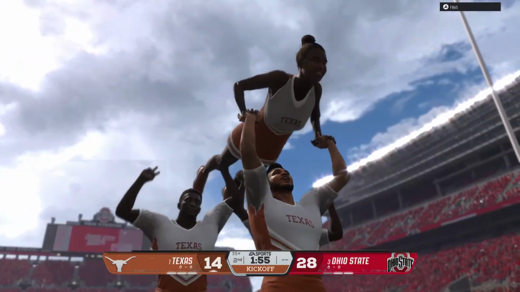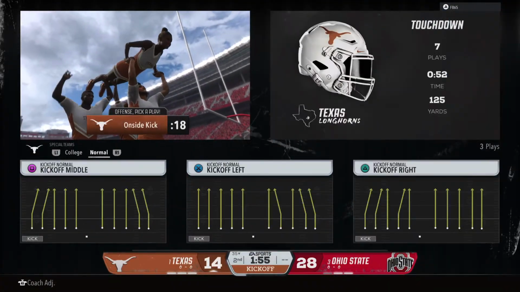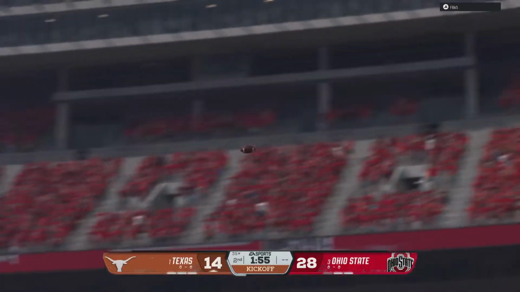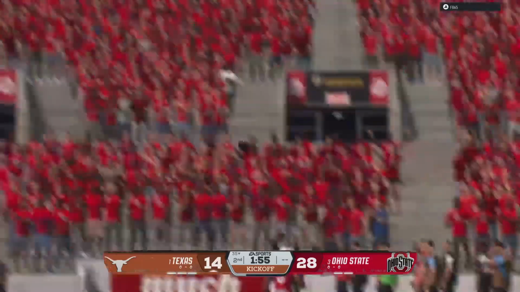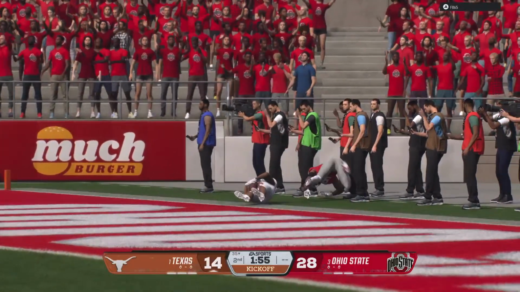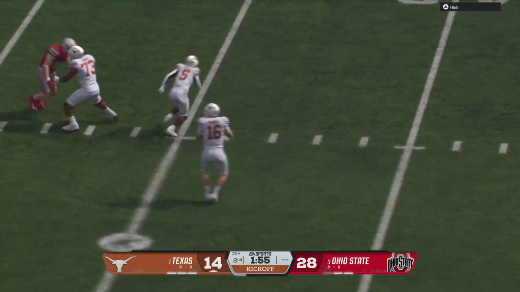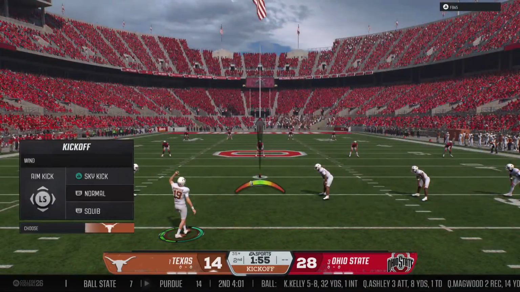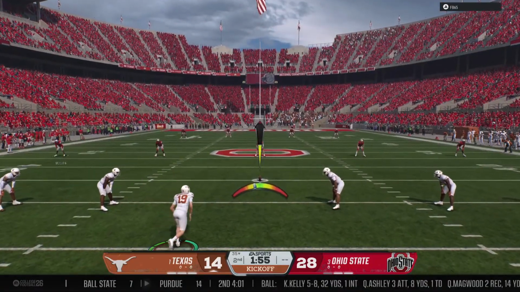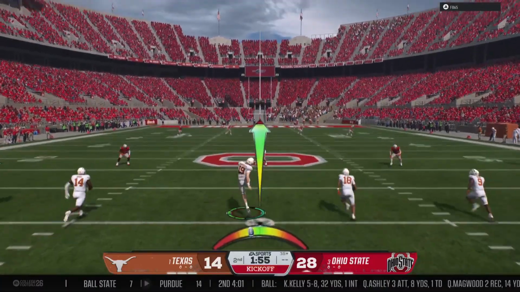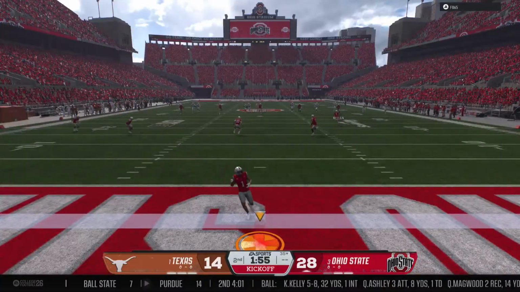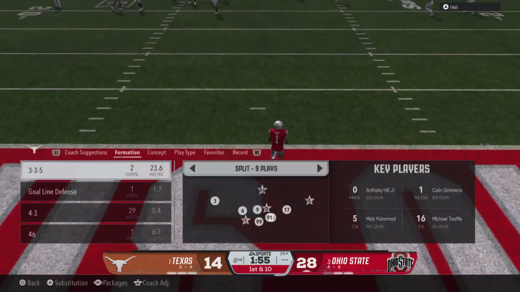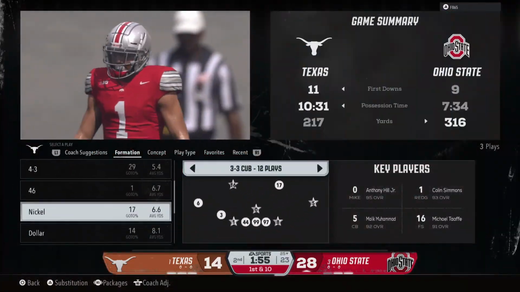We're only in the second quarter. Plenty of time to get back in this game. And the extra point splits the uprights. 28, Texas, 14. So after putting up the touchdown, the kickoff team is out there to boot it away. Doesn't bring the kick out. Touchback. They'll start at the 25.